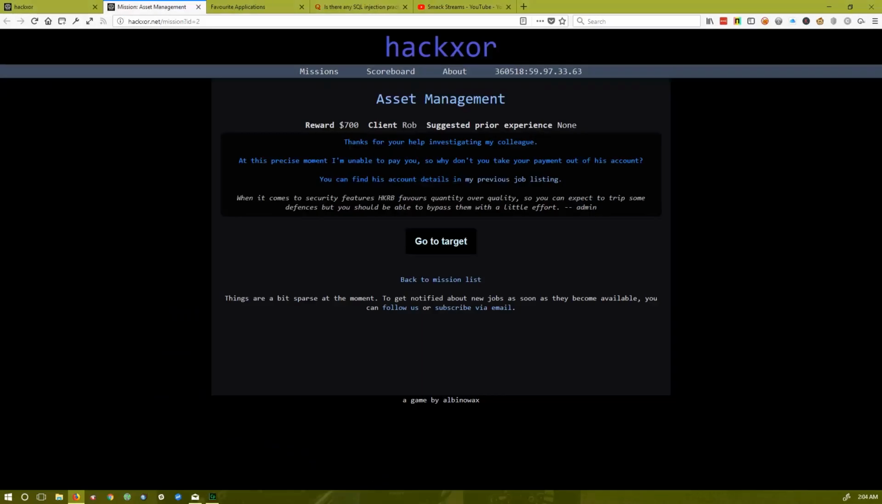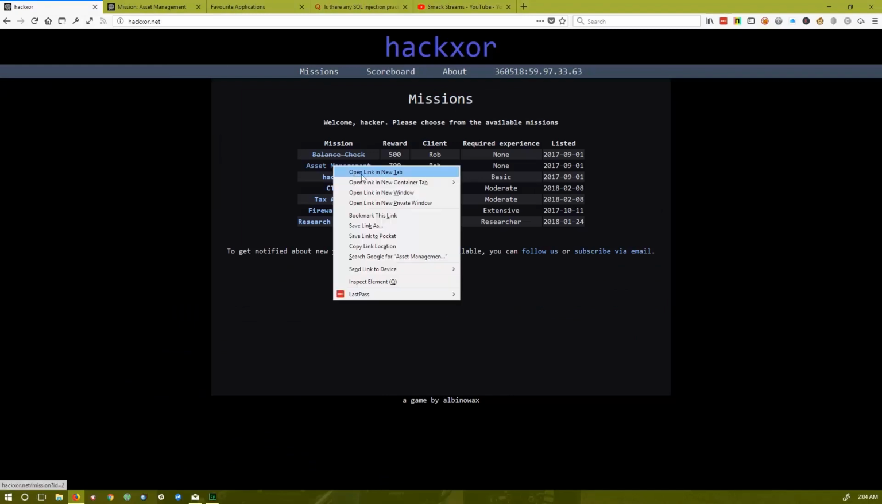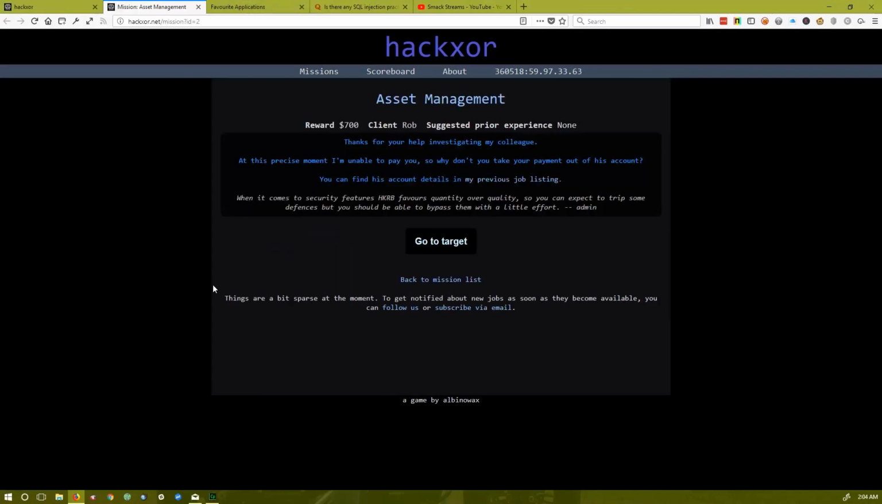So this is the second challenge, asset management. Thanks for your help investigating my colleague. The first challenge is to find the bank balance of his colleague. At this precise moment I can't pay you, so you can find out the account details in my previous job. We have already found that.